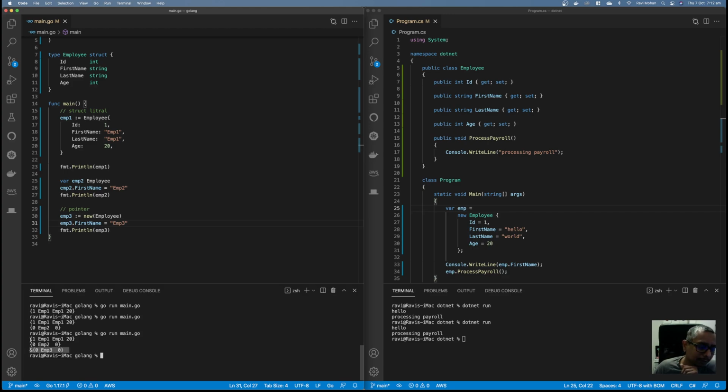But you'll notice there is a slight difference in the third version. The first two are pretty much doing the same thing, except syntactic preference is how we prefer to write it. This one is actually different. This one is giving you a reference to the object rather than the object itself. Basically, emp3 now has a reference to the point in memory where this employee object is being stored.